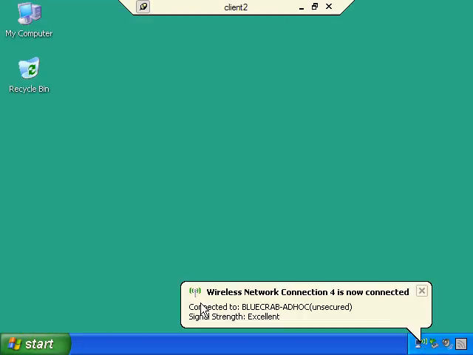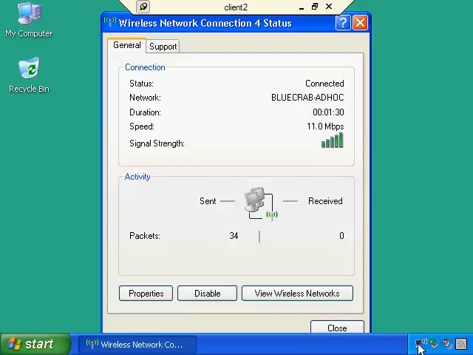Our ad hoc wireless network is now connected. As you can see, we're connected to Blue Crab ad hoc. It's unsecured. The signal strength is excellent. So let's take a look at what we've connected to here. If we double click on the wireless network icon down here, we can see status connected. Speed is 11 megabits. So even though these are 802.11g 54 megabit wireless adapters and the signal strength is excellent, the greatest speed we can connect at is 11 megabits. And that's because for ad hoc wireless networks, even though it's G, you're still not going to be able to connect to 54 megabits. So we've sent 38 packets, and let's go take a look at the support information.